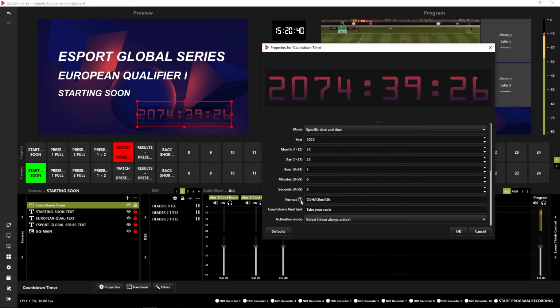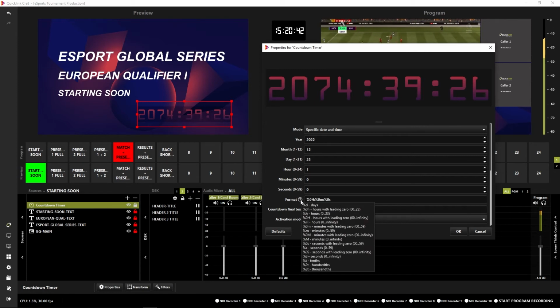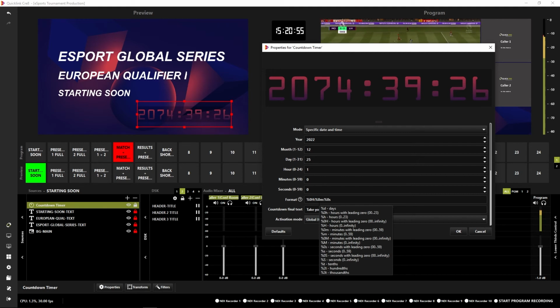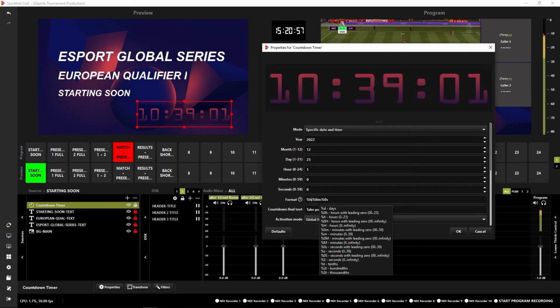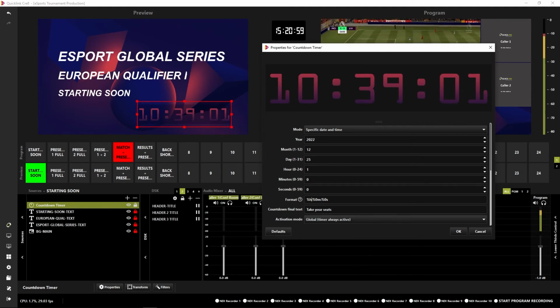So what we need to take a look at is the format here. If you hover over the question mark on the format, it will tell you what you need to put in to make it look the way you want it to. Now, I appreciate that this can look a little bit intimidating to begin with, but it's actually quite simple. So first off, I need to simplify the hours here. So I don't need the 0 and a capital H. I just need a small h.